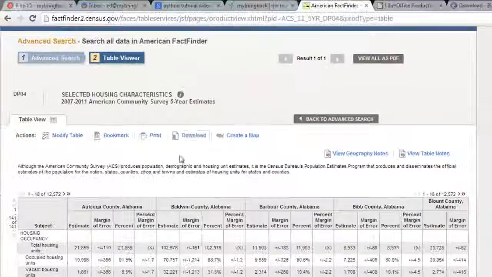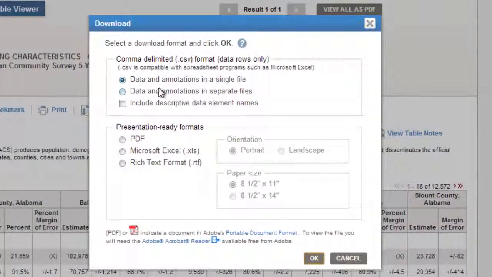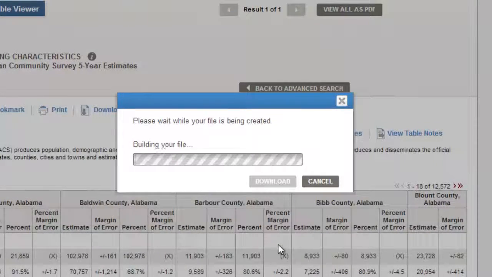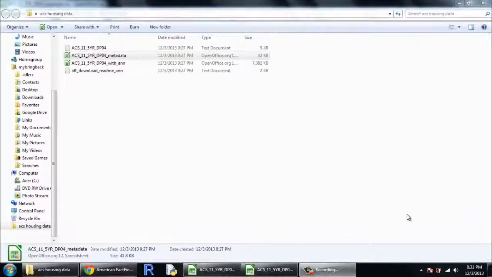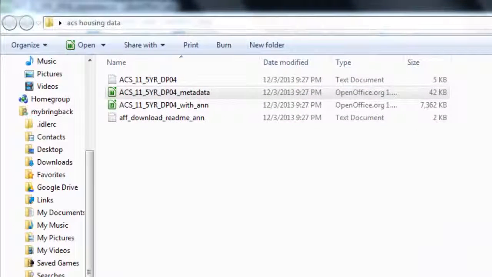So we're going to have to get this through one of the alternative means, and it's going to be a comma delimited data rows only format, CSV here. So I'm going to get my data and annotations in a single file, and we're going to rip this thing down.